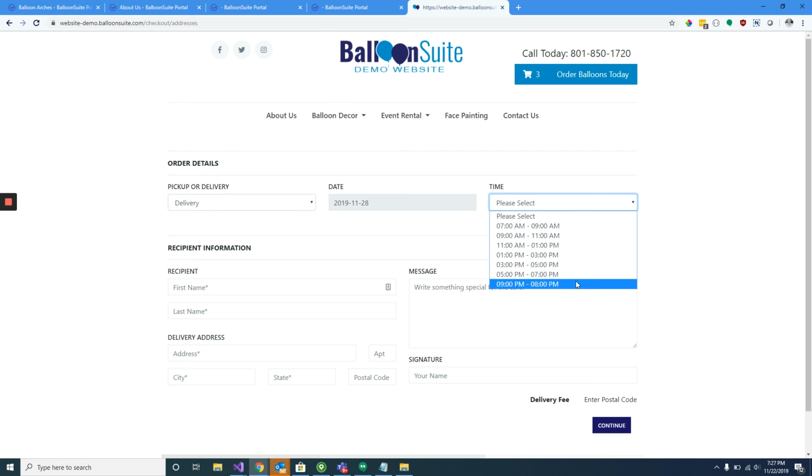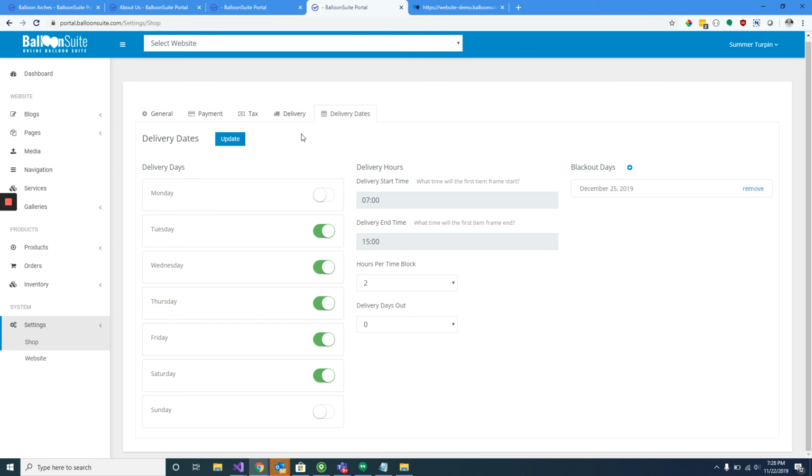So if you want to change those hours or how far apart each hour is, you can definitely do that. Some people have 3, 4, 5-hour blocks. So that's up to you. Very flexible, like everything else, very customizable.